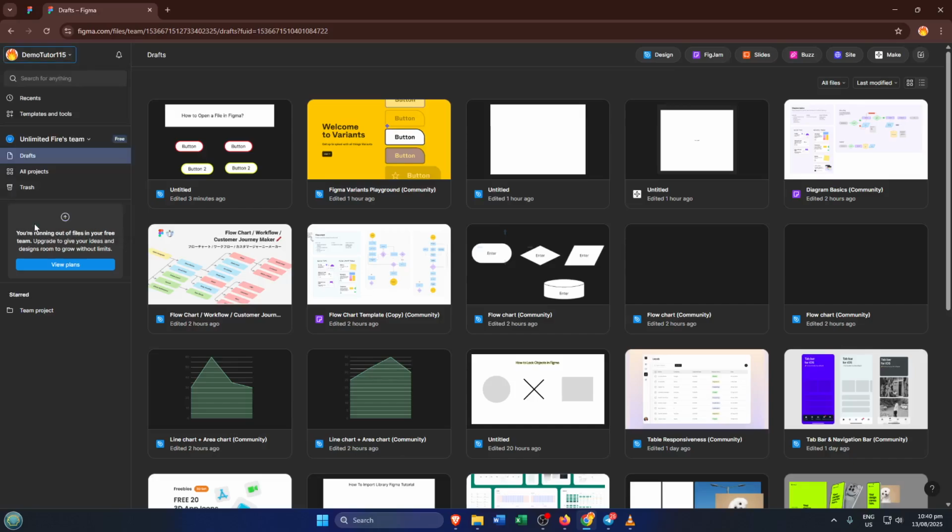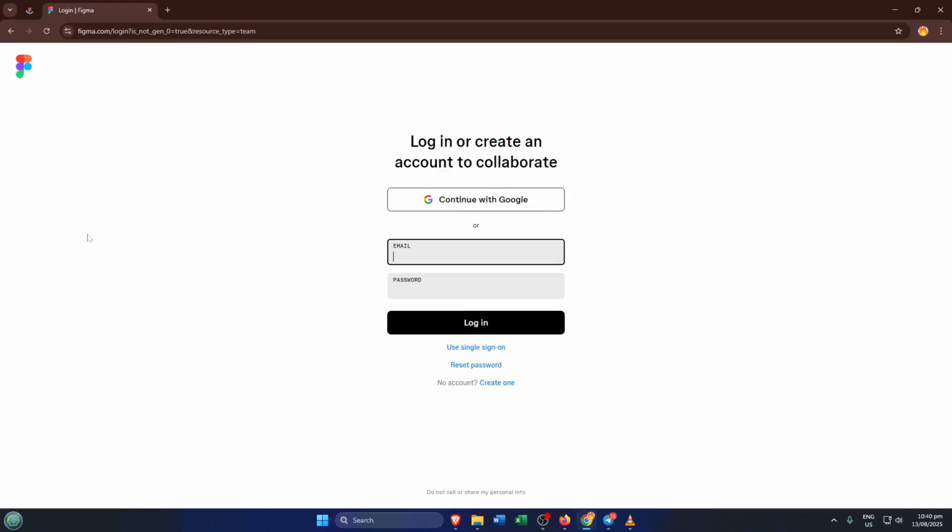Now in that menu, you'll see a logout option, usually right at the bottom, sometimes in a slightly different font or color so you can find it easily. Go ahead and click on Logout, that's it. Figma will immediately sign you out of your account and bring you back to the main login screen.